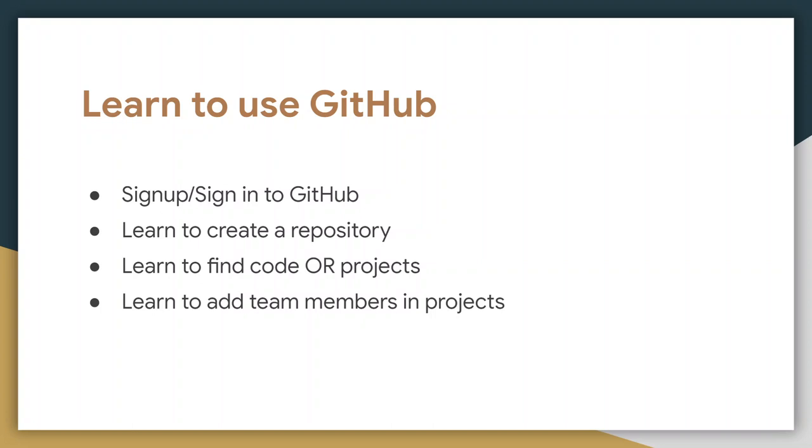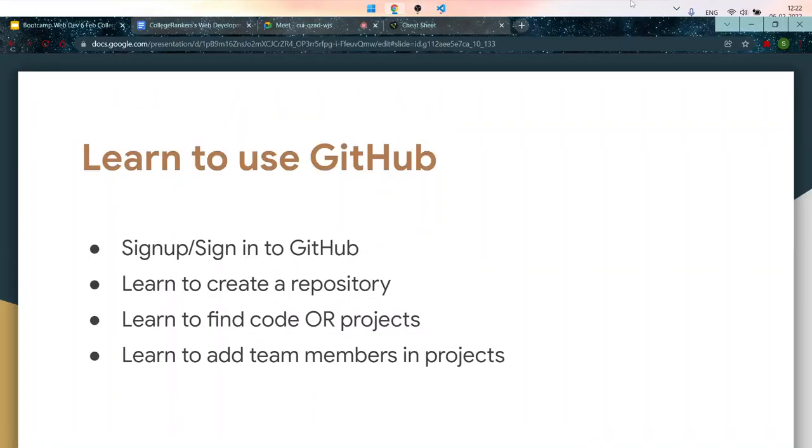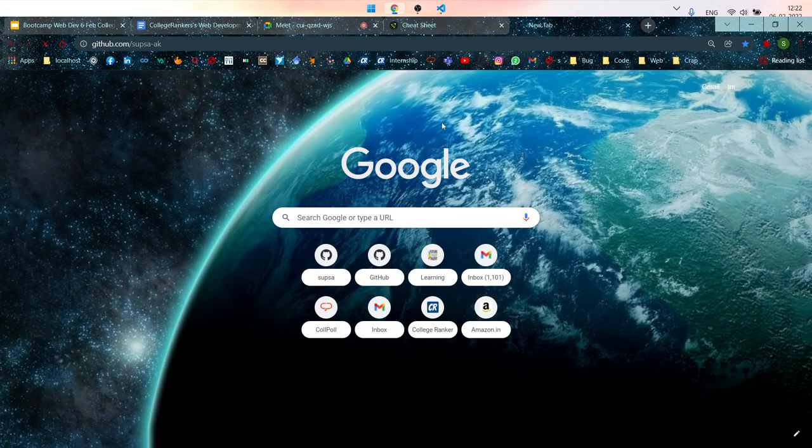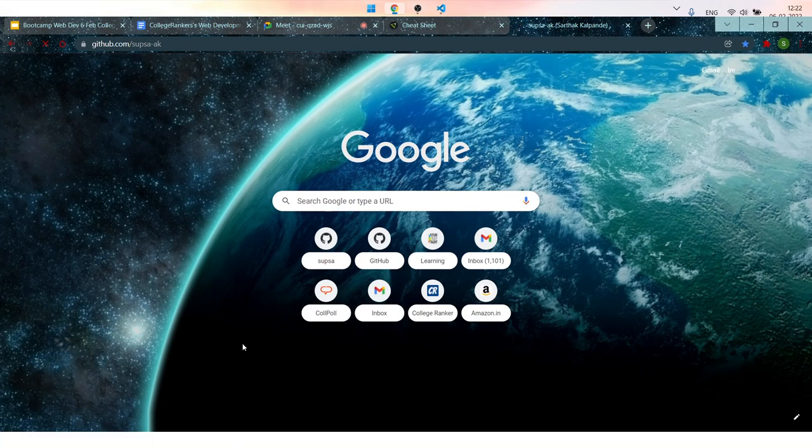Lots of companies use GitHub, meaning they check your GitHub profile before hiring you as a web developer. They will see your streaks, like if you do streaks on Snapchat, in the same way you have to do streaks on GitHub. This is my GitHub profile, so I will show you.